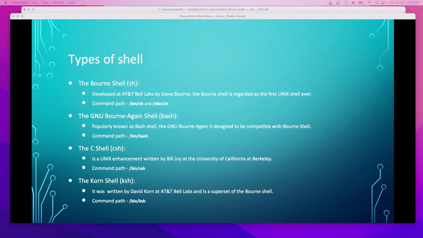First is the Bourne shell, which is also known as the sh shell. It was developed at AT&T Bell Labs by Steve Bourne, and it is also regarded as the first Unix shell ever. It is the preferred shell for shell programming because of its compactness and speed. A Bourne shell's drawback is that it lacks features for interactive use, such as the ability to recall previous commands. The full path to use the shell is /bin/sh and /sbin/sh.